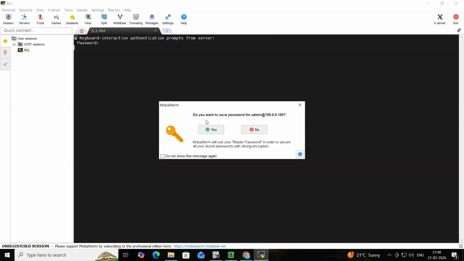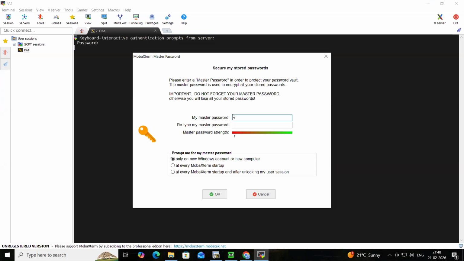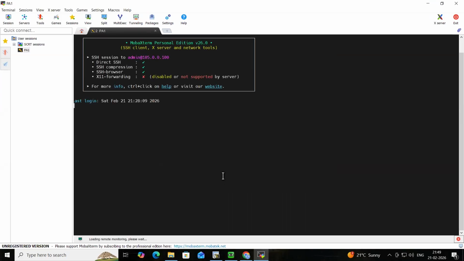Press enter. Say yes. It is asking you for master password. I'll give capital A, small b, at the rate 12345. Guys, this password is not for Palo Alto. This is for MobaXterm. See, I got access.